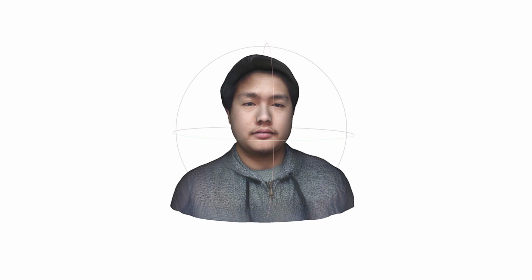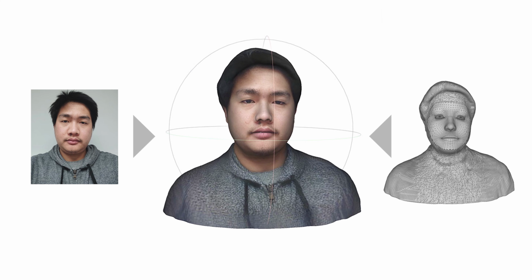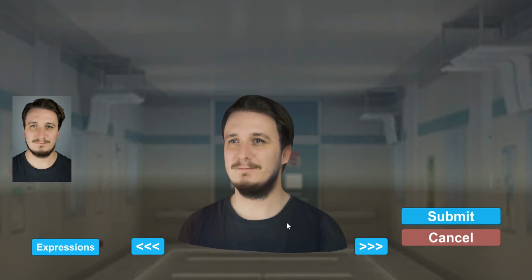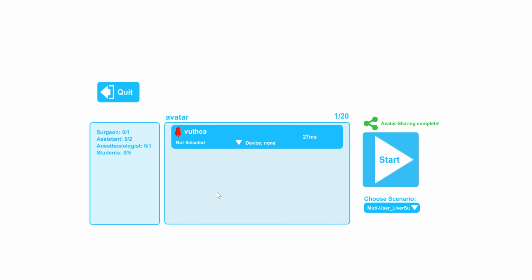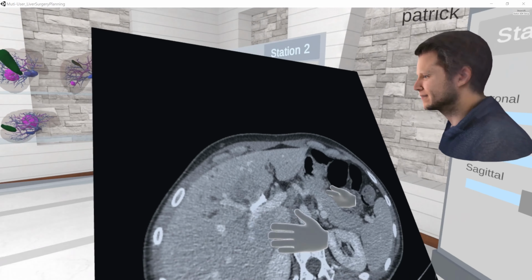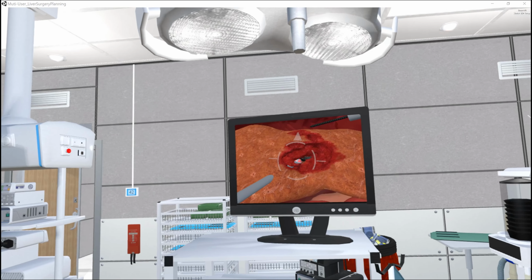The proposed environment supports photorealistic avatars, where users can generate their representation models from 2D photos. A user management system allows the users to create their user accounts, avatars, and a matchmaking room. The virtual environment can serve as an exploration, planning, and training environment for laparoscopic liver surgery.